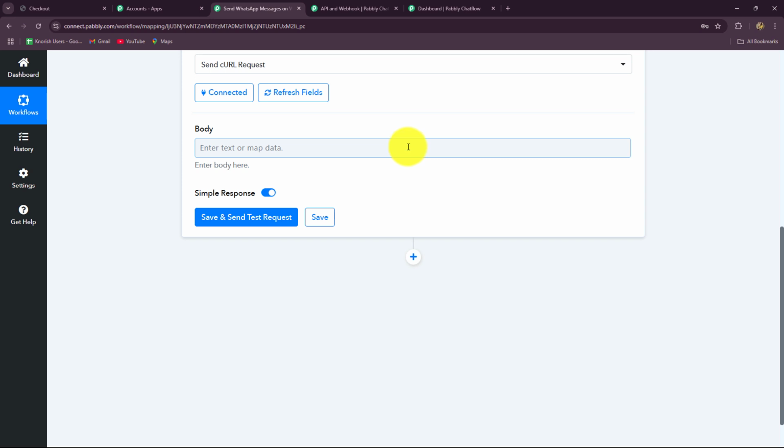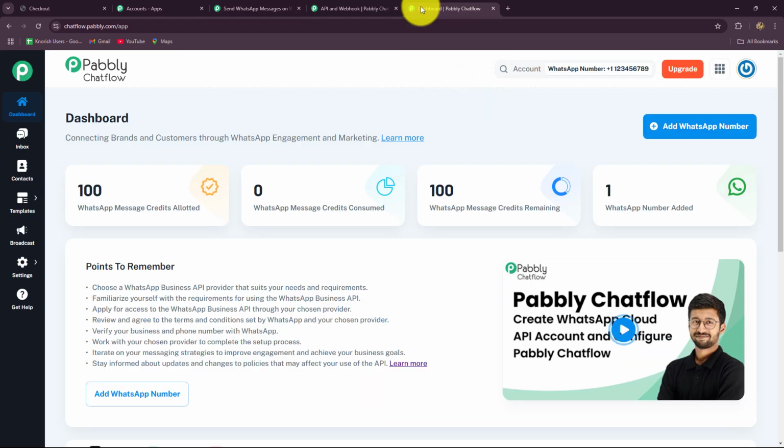What is the message which you want to send? Here, as you know, I have told you that we are going to use a template for sending personalized messages to our customers. Once again, to understand this, I'm going to take you back to Pabbly Chatflow. We will go to the template section and then to the template list.